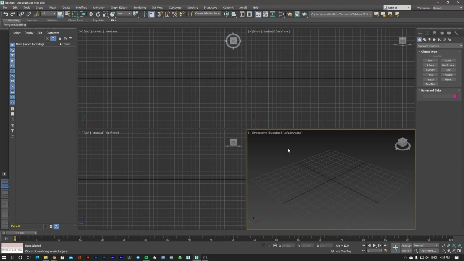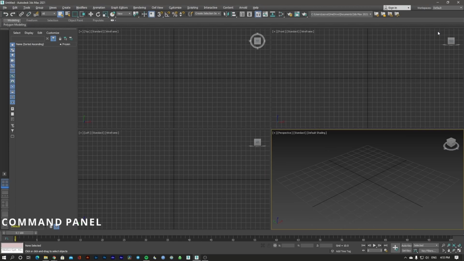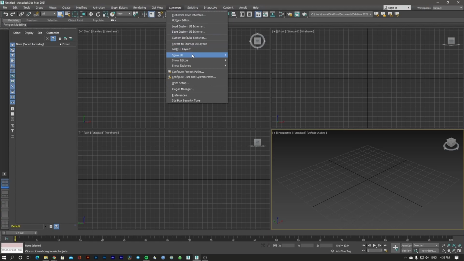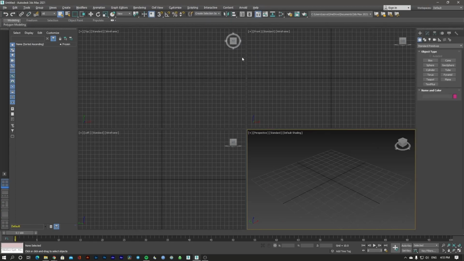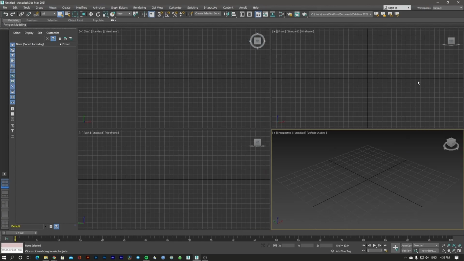Okay, now we're gonna talk about the command panel, which is this one. If I click, it's called command panel. If I hide it, I can bring it back from here. So this is the command panel. You can hide it from here. You right click on it and now it's hidden.